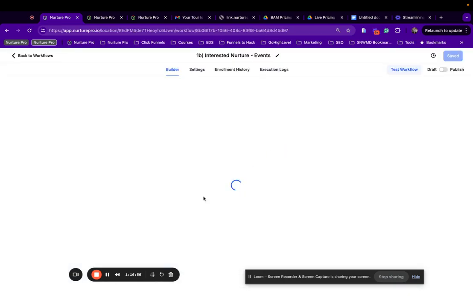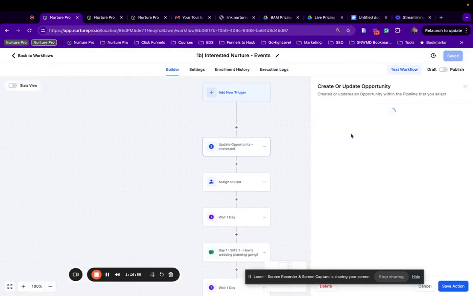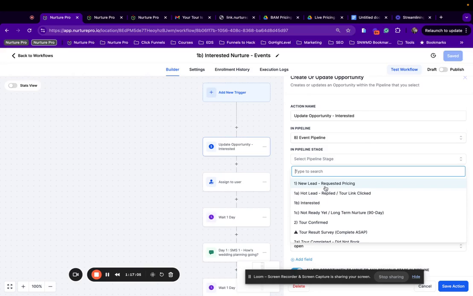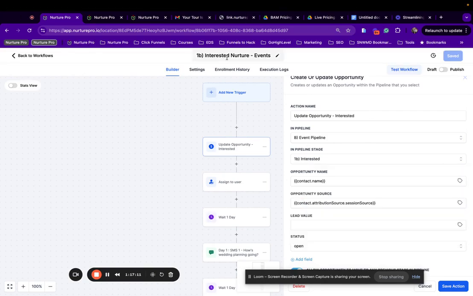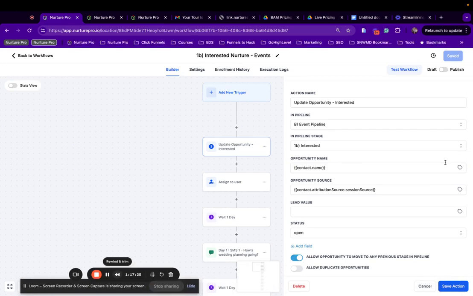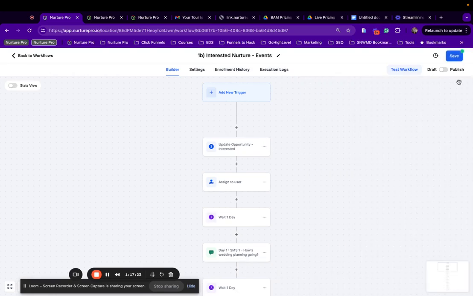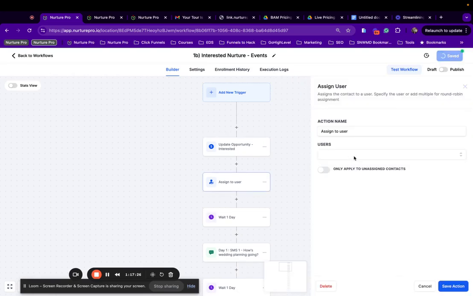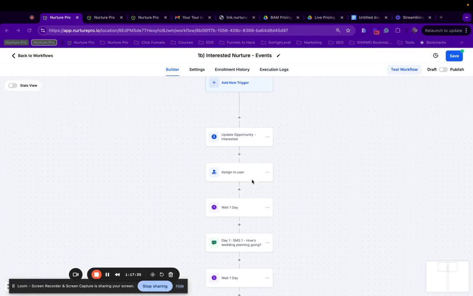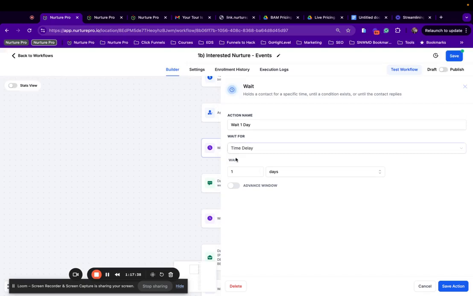Come into the interested nurture, update the opportunity from the wedding pipeline to the event pipeline, and then we can add them to the interested stage. Everything else can stay the same. Can assign it to our user that we want to assign to the contact. Wait 1 day.